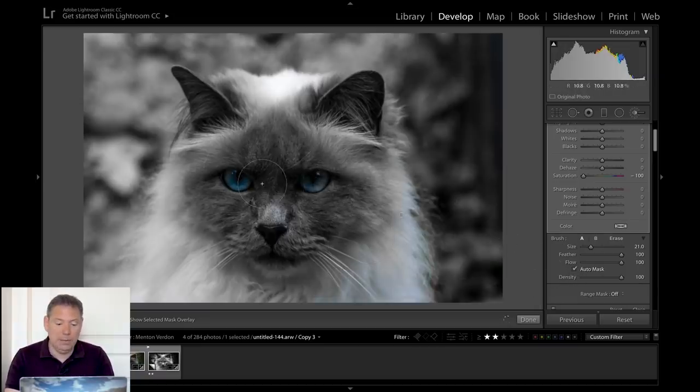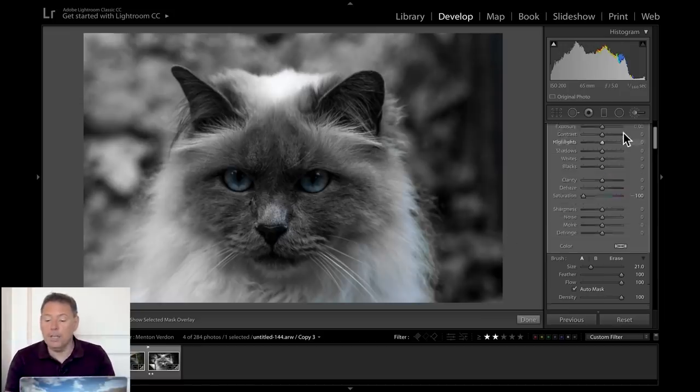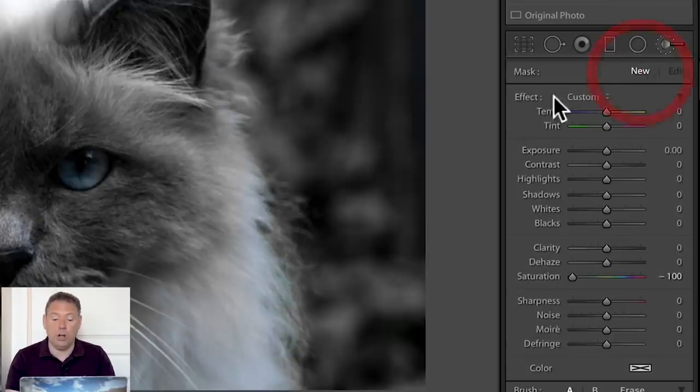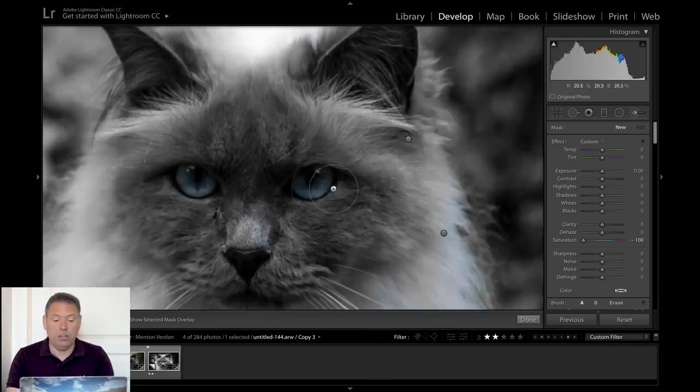Voila. And I'm just going to desaturate around the eyes. Okay, now I really want to make his eyes pop. So, now that I've desaturated everything but his eyes, I'm going to create a new brush. And this time I'm going to zoom in on his eyes.